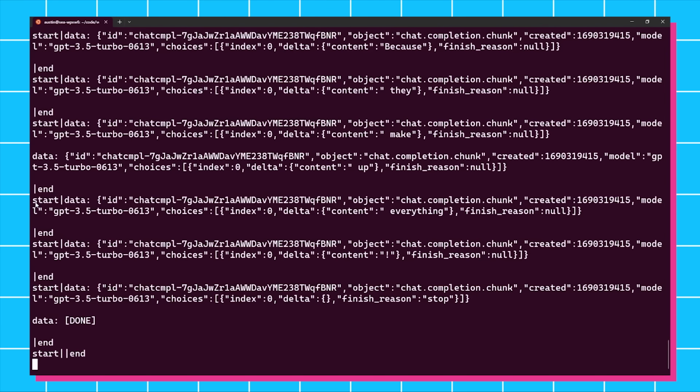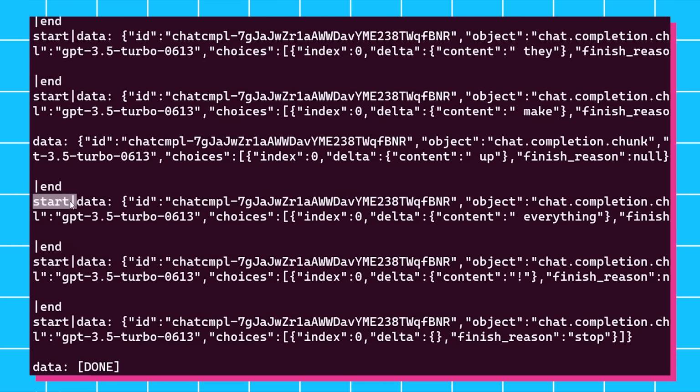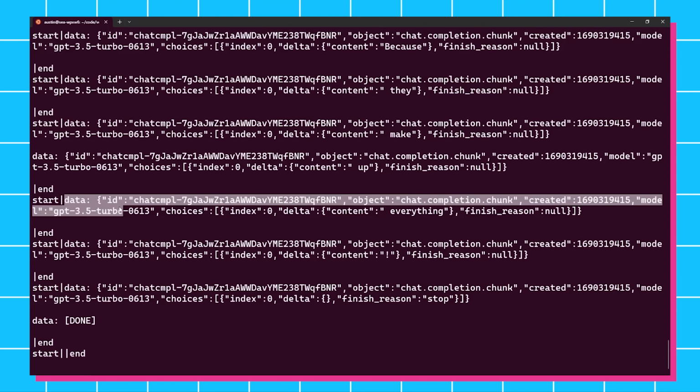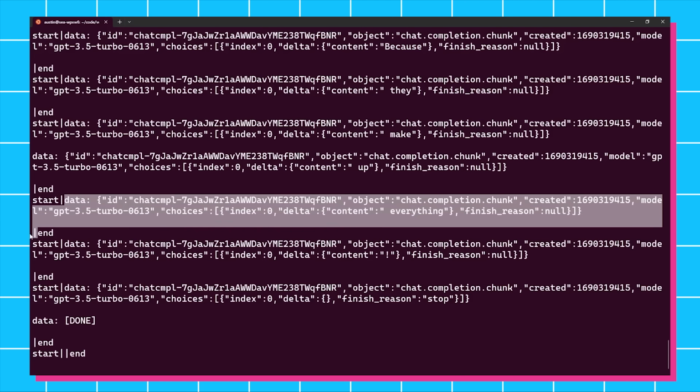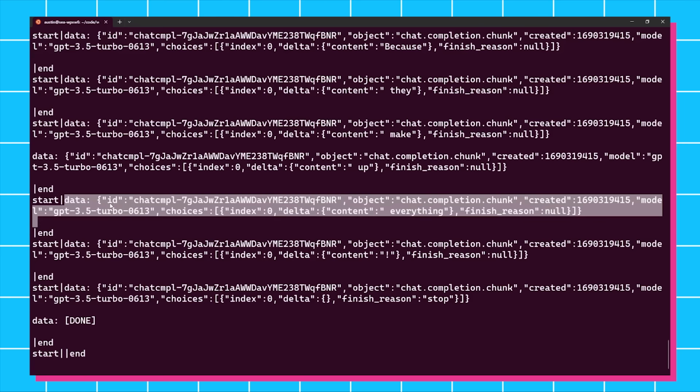And we see, okay, so each chunk of data starts like this. There's the pipe. Then this is the contents of the data. It's a string that starts with data, space, and then an object. And keep in mind that this is an object representation in a string. And then there's one new line character and another new line character, and then we get the end, right? So all of that is essentially the data.